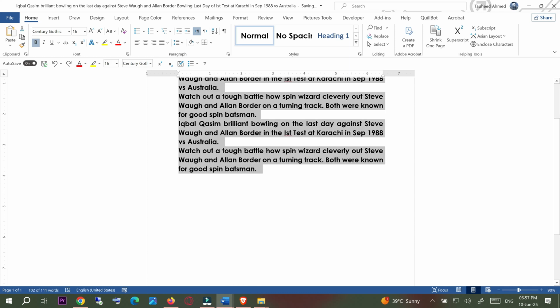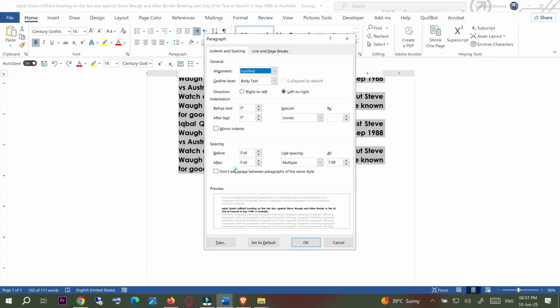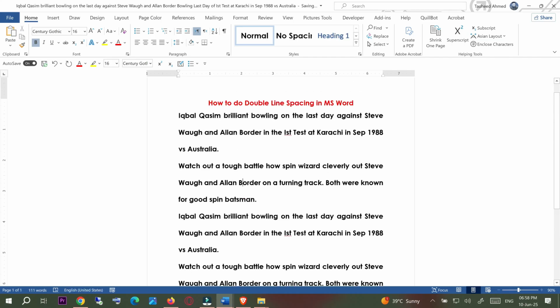doubled. Another way is that you need to right click and go to the Paragraph, and you will be routed to the similar pop-up screen, and again you need to click on this arrow and select the Double and click OK. So in this way you can easily double your line spacing in MS Word.